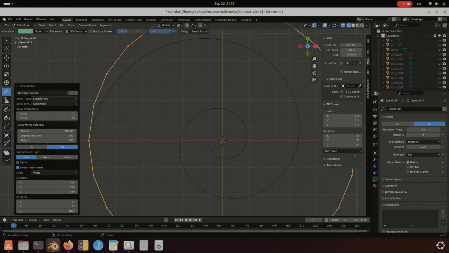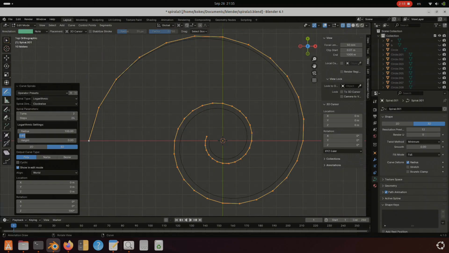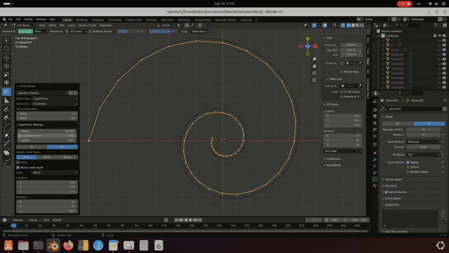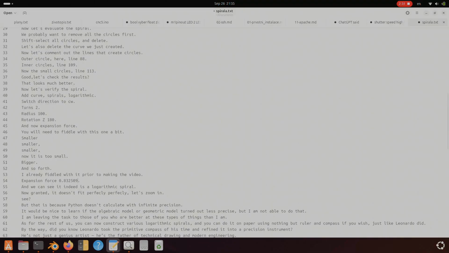Okay, and now the expansion force, we are going from the outside, so we need to make it smaller. This is bigger. Smaller, smaller, smaller, smaller still. It is too small now. We can set this number by hand if you want to be exact. It doesn't work. Let me just, here it is.